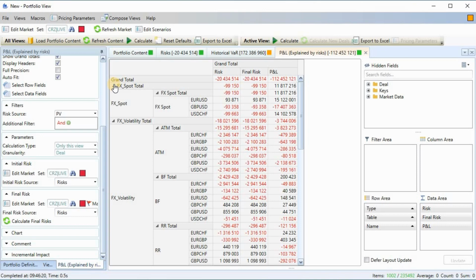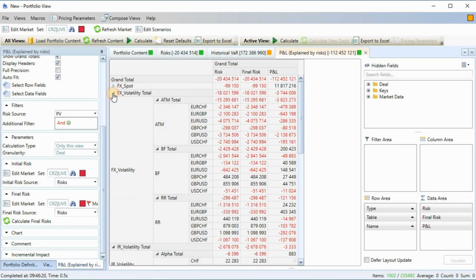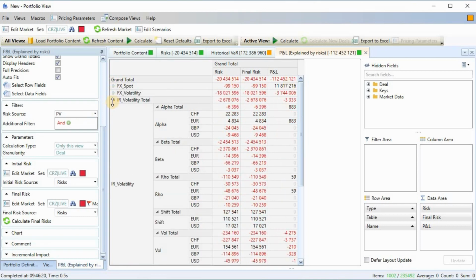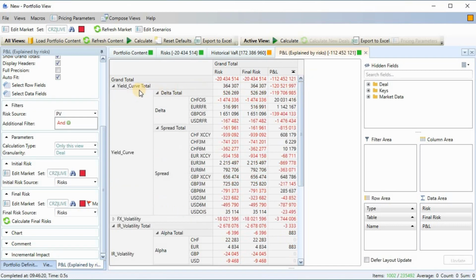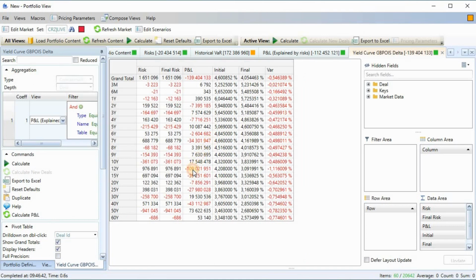We play with the pivot table to find the main contributors to the P&L. We find a massive P&L on GBPOIS Delta, CRZ name for Sonia. Drilling down by double-clicking, we find a massive move on the 12-year bucket explaining itself most of the P&L.